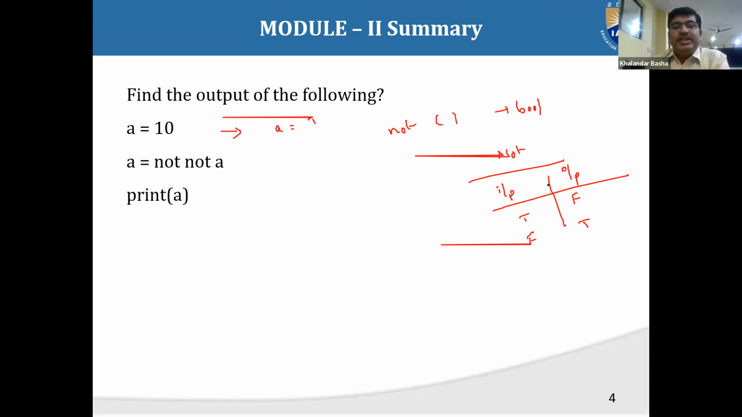Now coming to the expression, here we have A is equivalent to not of A. First it is going to perform not A. Then whatever output you obtain, again for that it is going to perform the not operation. So first when you do the not of A, what is the value of A initially? A is true. So it is going to return false.